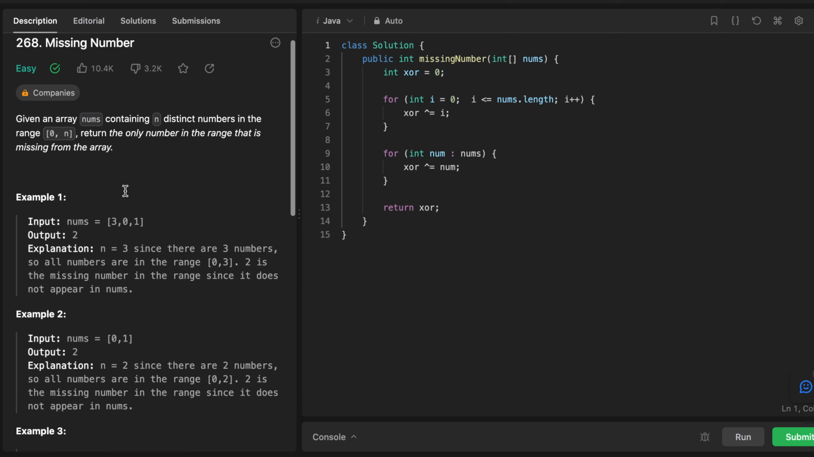Given numbers in the range from 0 to n, our goal is to figure out which one is missing. In this case, with 0, 1, and 3, the number 2 is missing. In this other one there is a 0 and 1, because there are 2 entries in here, so 2 is missing, since there are 2 numbers. So all numbers in the range 0 to 2, 2 is the missing number in the range since it doesn't appear in nums.